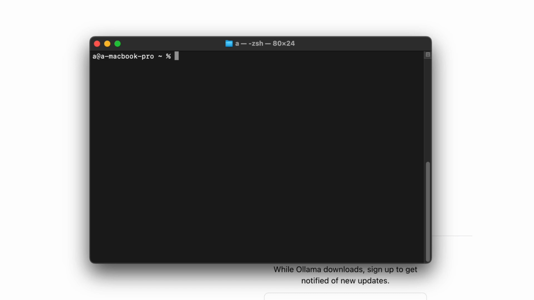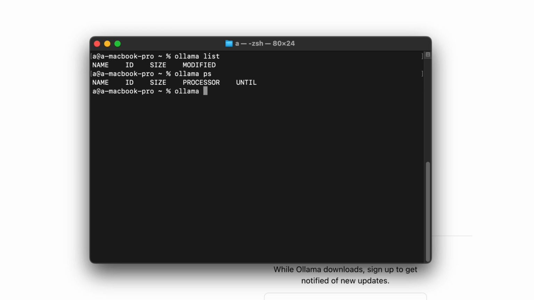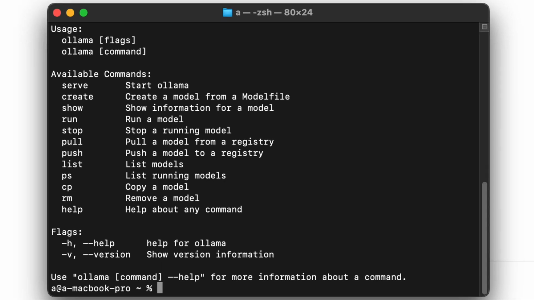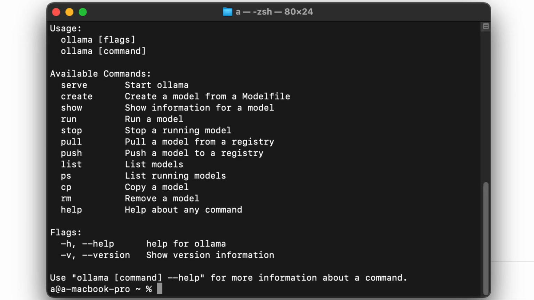For example, let's type ollama list. This will show you the list of models that you've downloaded. We haven't downloaded any yet, so that's why this list is empty. Now let's type ollama ps. This shows you the list of models that are running. You can see that we're not running any models yet. And if you type ollama help, you'll see the complete list of commands that Ollama offers.